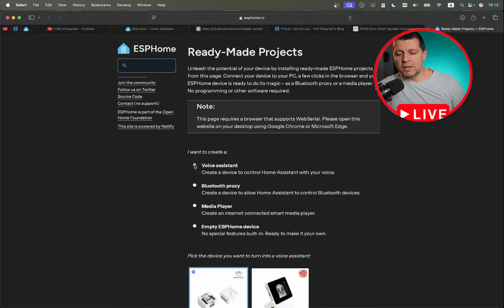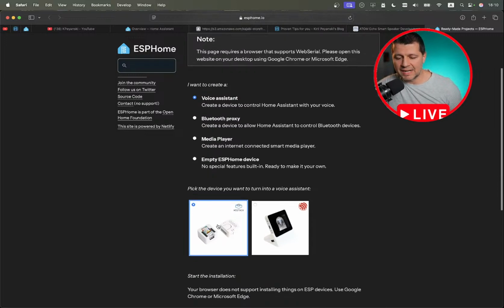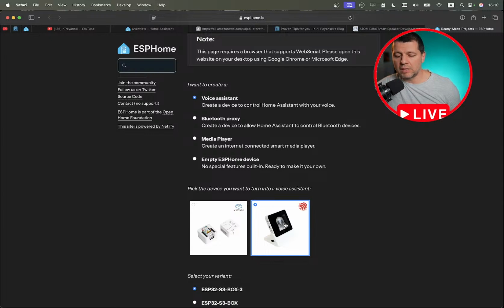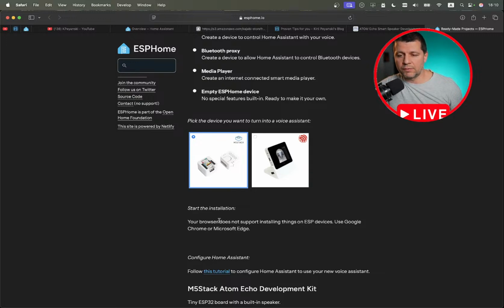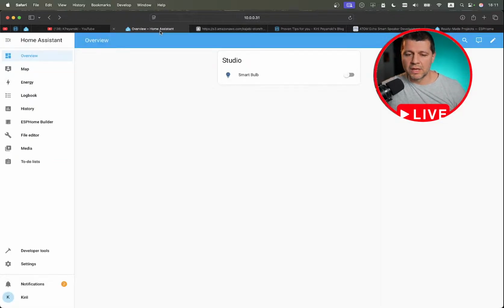So once you're here, you can click on Voice Assistant, and here you can select M5 Atom Echo or the other device, ESP32-S3-BOX. Once you click on your device, you have a connect button here. If you're using Chrome browser, you have to click on connect. Then there is a dialog where you have to select your device from the connected devices, and this page will upload everything that is needed and will guide you afterwards how to add it into your Home Assistant so you can use it as a voice satellite.